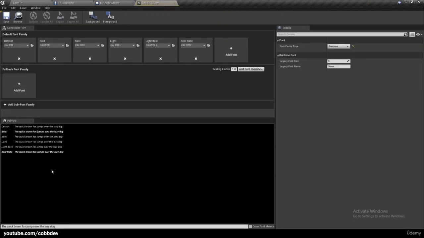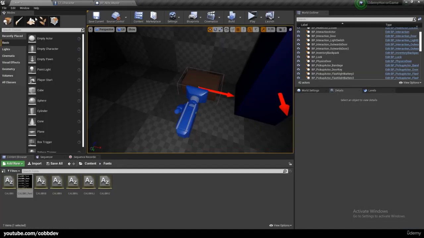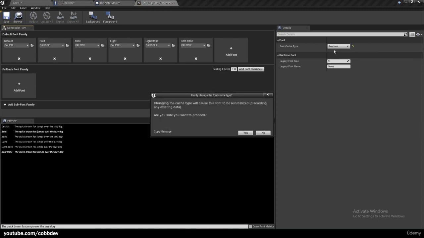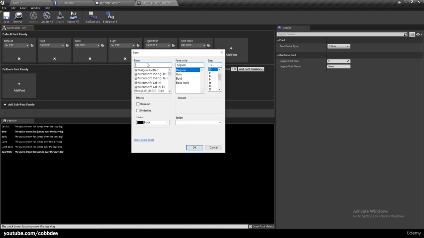If you remember, this is where we created all the different types into one font, and I'm going to duplicate it. And I'm going to call this Calibri font underscore distance field, and open this up. The font cache type needs to be changed to offline, and we can hit yes. Now we can choose our font right here.